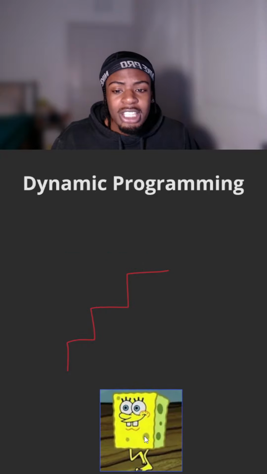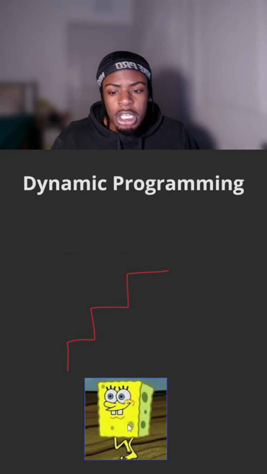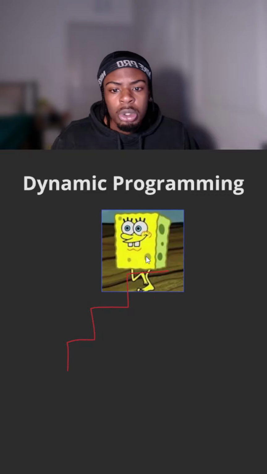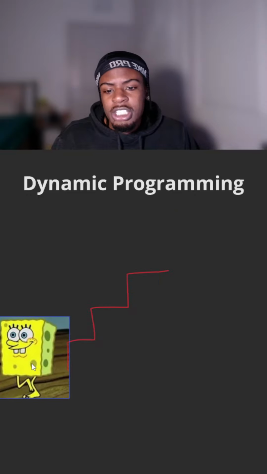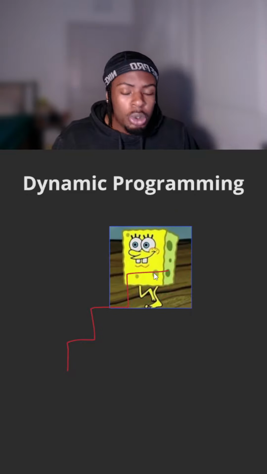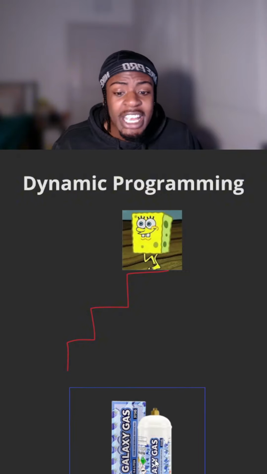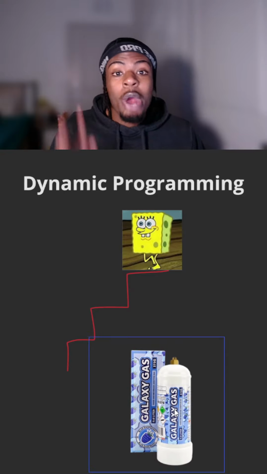And say you want to calculate the different ways he could take three steps, it's going to be three different ways. He could take 1, 2, or he could take 2, then 1, or he could take 1, then 2. And that's three different ways. And when Extra Freaky Bob solves this problem, he could get his galaxy gas so he won't crash out.